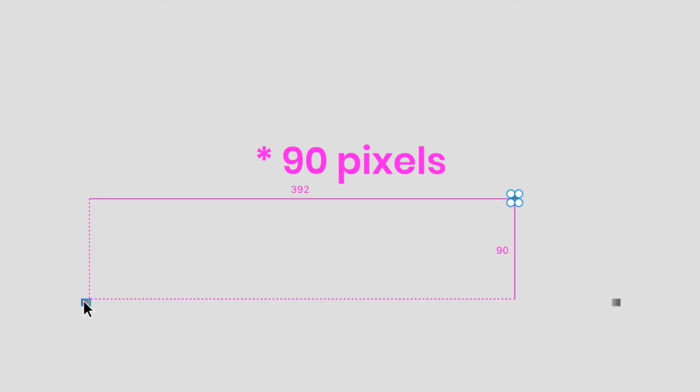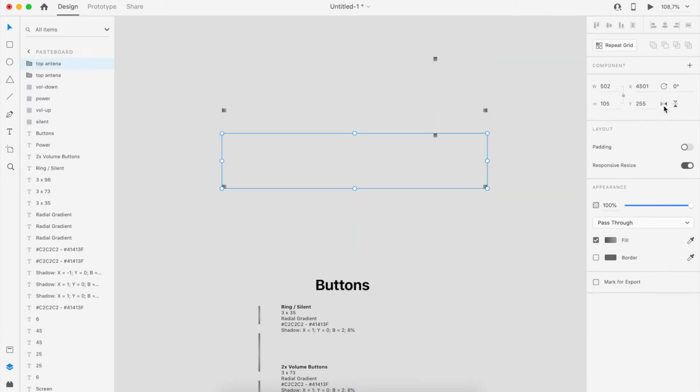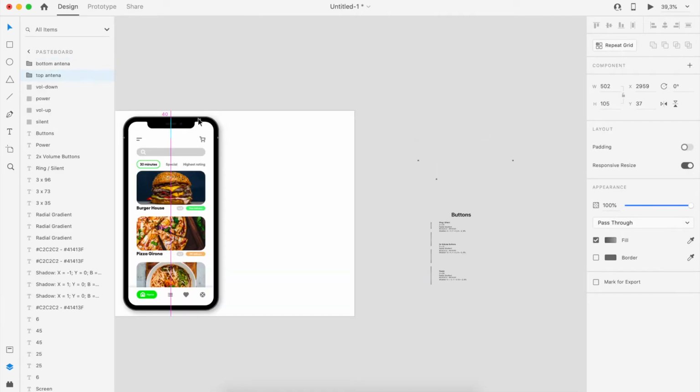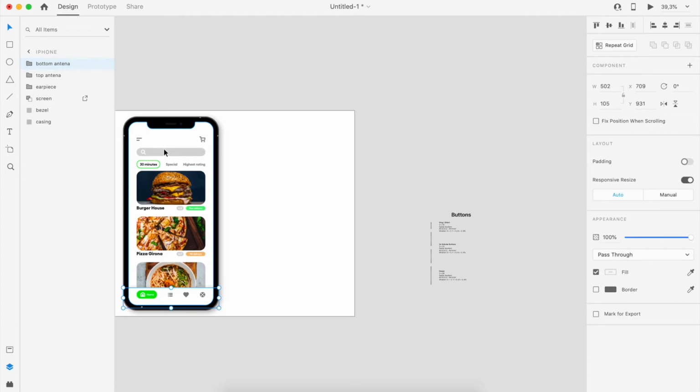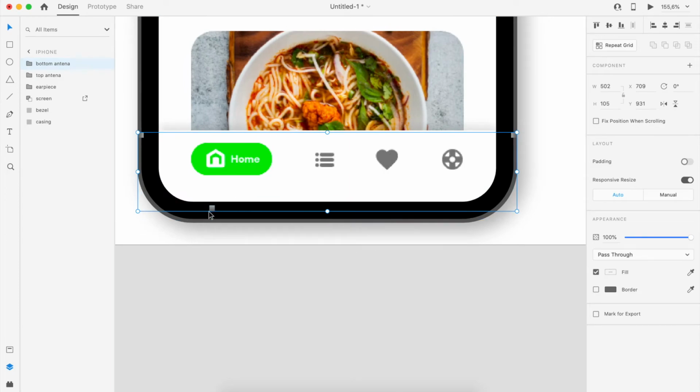The top antenna should be placed 87 pixels to the left and 80 pixels to the top. Just group them together, name the group as top antenna, make a duplicate, flip vertically and horizontally. Now these elements should be above the casing but below the screen and our bezel. They simply stick to the very bottom and the very top of our mockup.